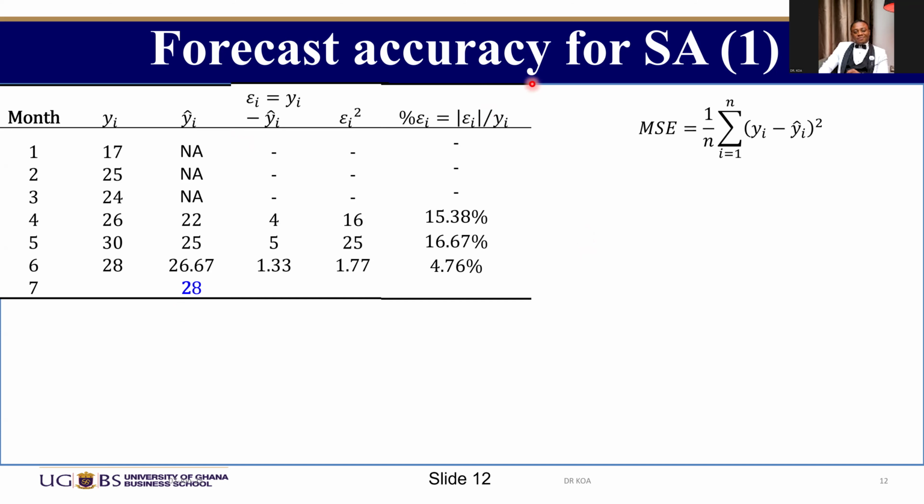My question is, how do you calculate the MSE? This one, how do you calculate the MSE? Okay, so pick the absolute of the errors. Can you rather do it and let me know your answer?